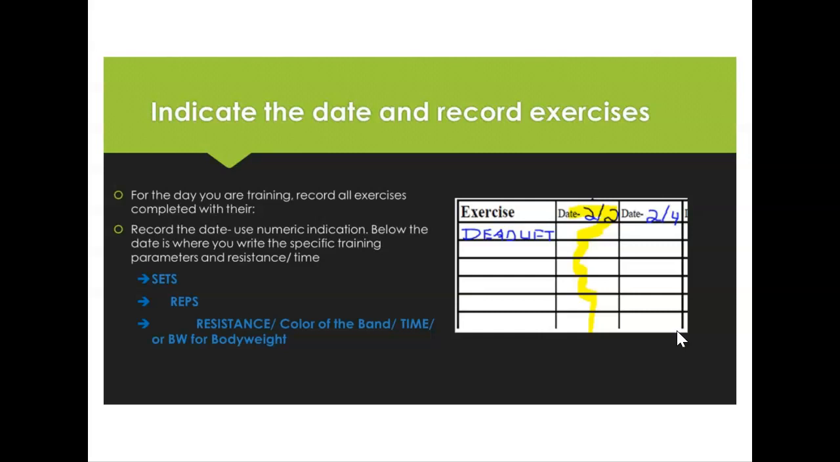So this is the part that, again, confuses people. So I wrote in deadlift here. So say the first day of training is February 2nd. The next day is February 4th. It doesn't matter what day it is. Don't write the actual day, whether that's fall, spring or some summer session.